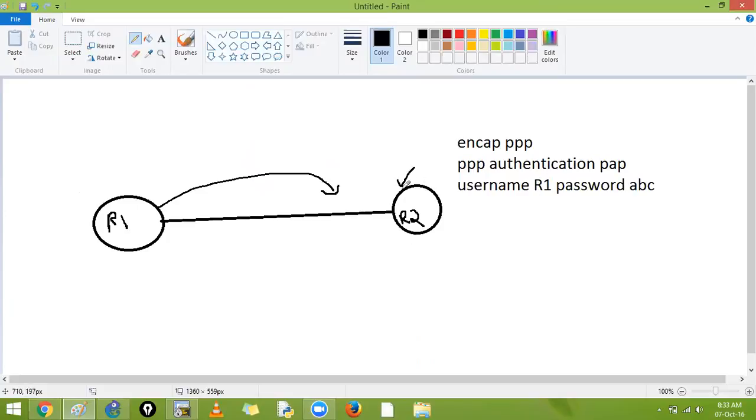We are doing R2 as the authenticator. He is the bank and I am the person who wants to operate my account. Simple as that. So encapsulation is done. Let us say PPP authentication PAP, and this will be done under the serial interface, under the physical interface.